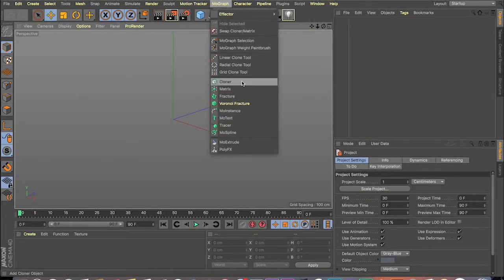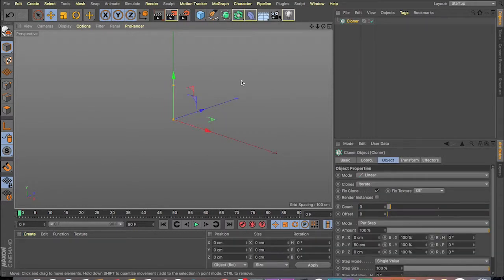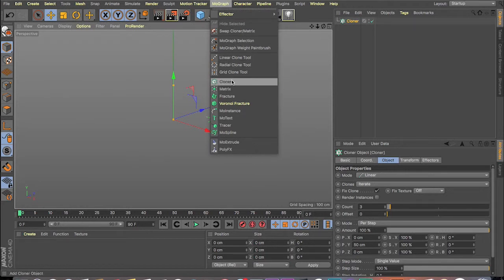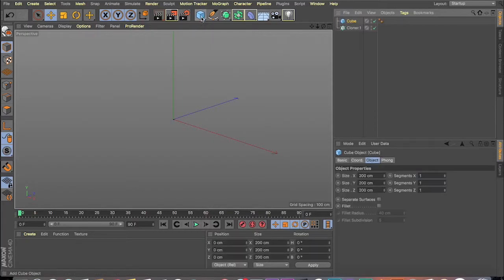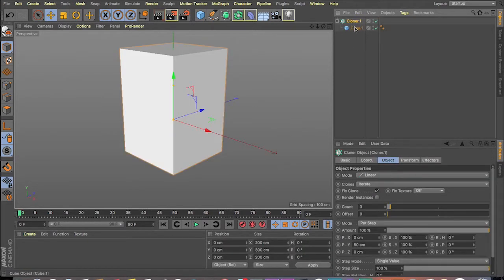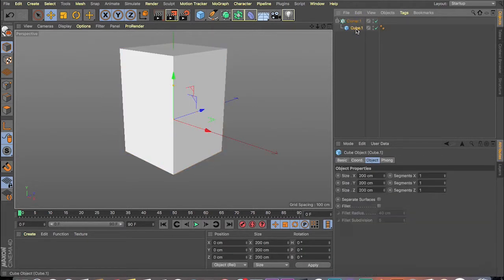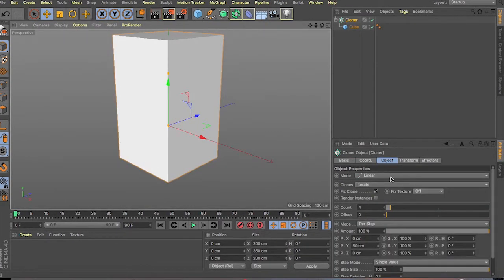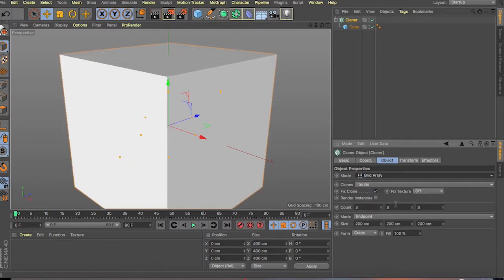Here we find the cloner under MoGraph. There it is, MoGraph, cloner. And you can see that the identical object being used here is made out of a cube. So I select a cube and make it a child of the cloner. So there it is, parent, child. To create this logo wall, we're going to need to choose the grid array option.